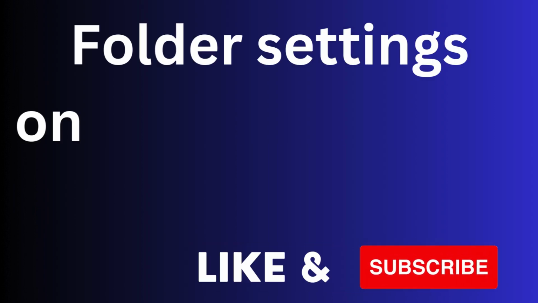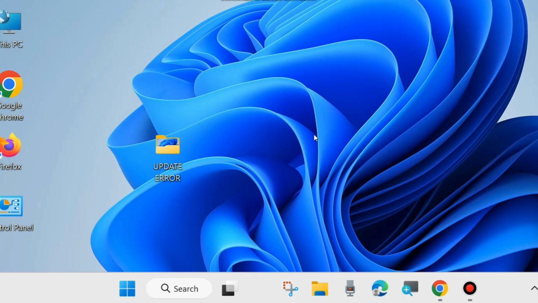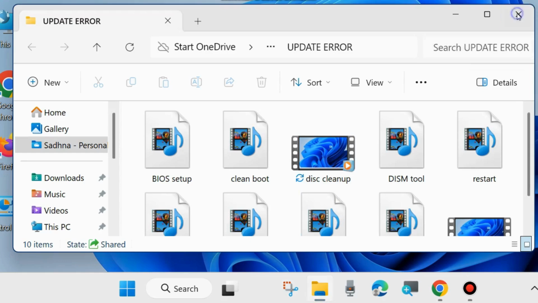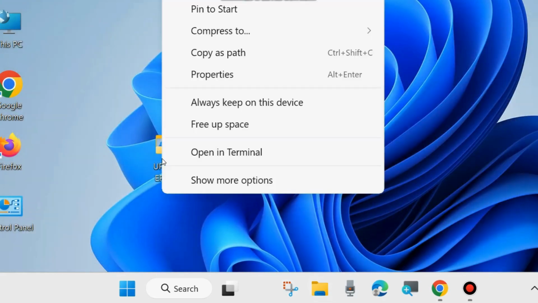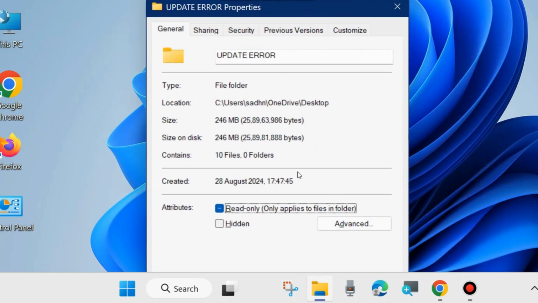In this video, we will see how to split a large folder into multiple small folders on Windows 11 and Windows 10. If you want to split your large folder into 2 to 3 smaller folders, then here is the process. For example, this is a folder. To check its capacity, right click on it and choose properties, and you can see size on disk 246 MB.